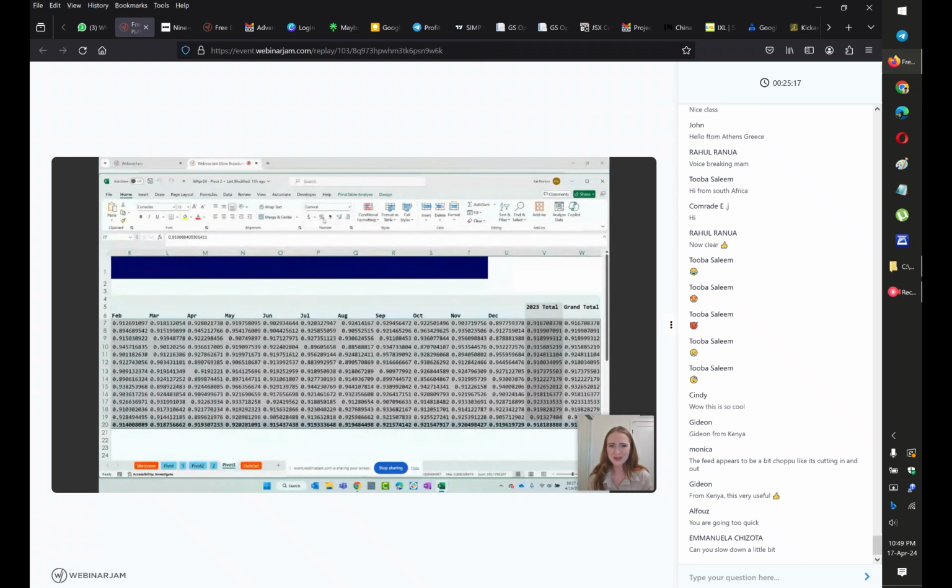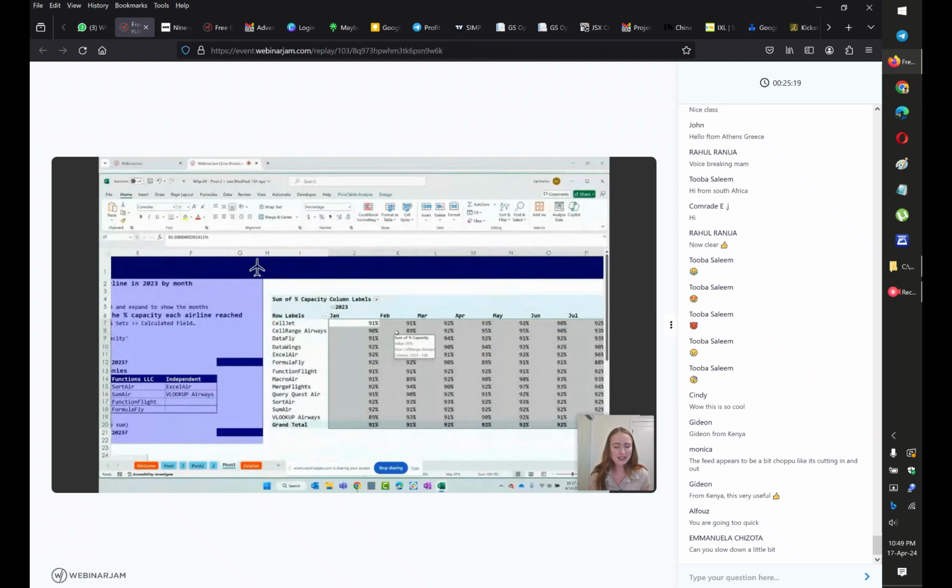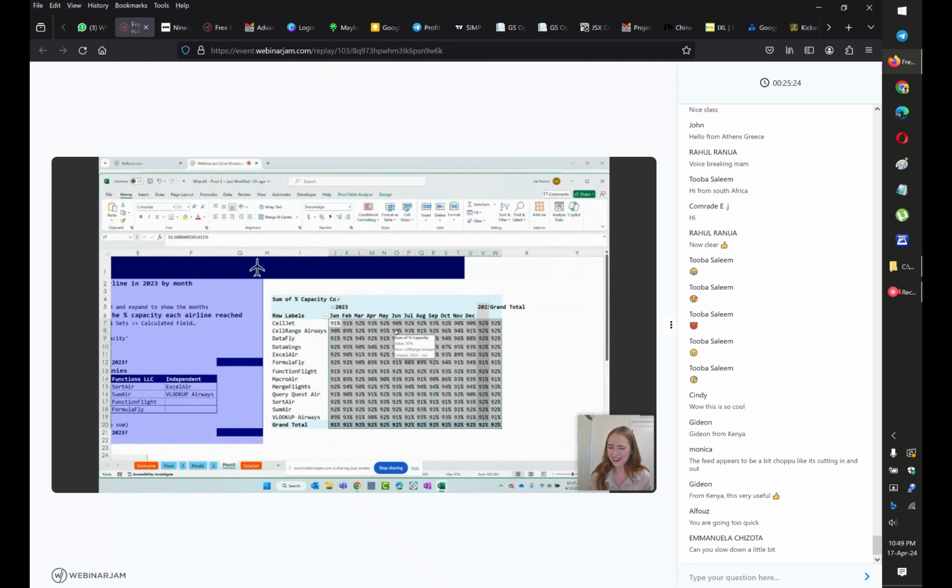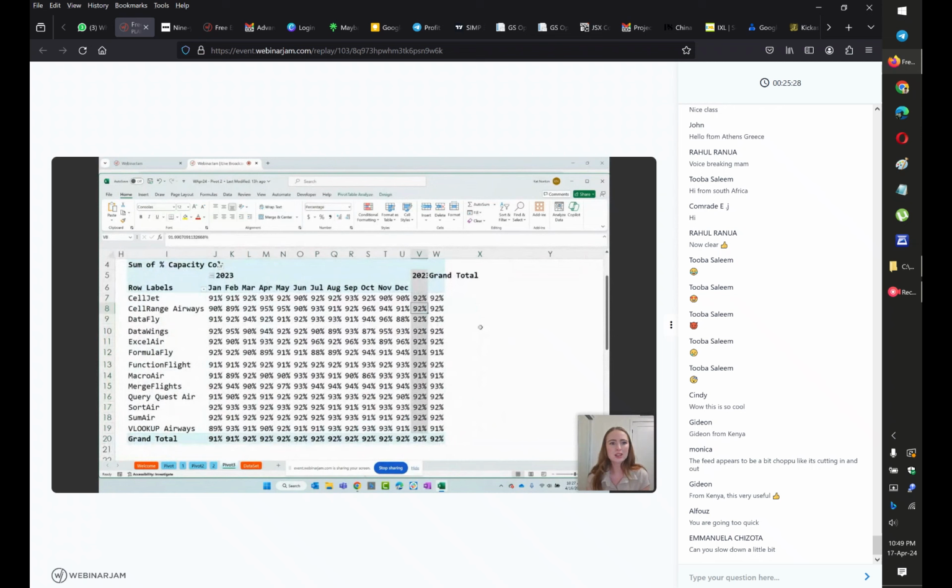Now, I'm going to make this into a percentage format so we can really get in here and analyze, and do a little shortcut, Alt-HOI, which is a viral one on social media, to auto adjust those column widths. So now we actually have a breakdown by airline and by month of how full these planes were.